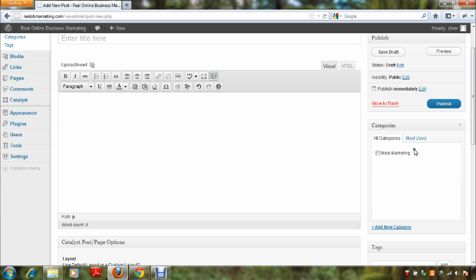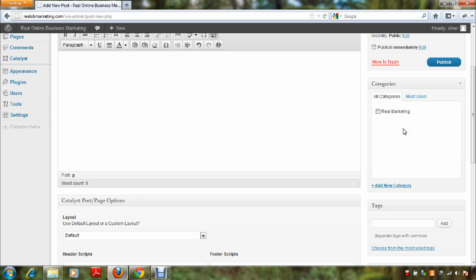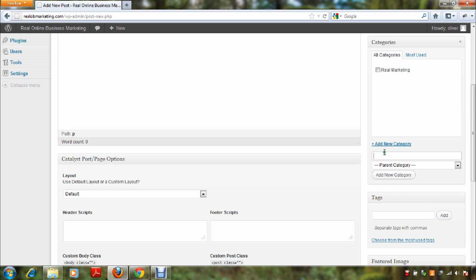Down here under Categories, this is going to show all the categories you've created for your website. Obviously you can see here I only have one category, called Real Marketing. This blue button down here allows you to add categories right from this screen. So you can either go to your Categories tab, or you can do it right from here in real time. If you need to add a new category, you can just click this, it pops this open, and you can select Create a New Category here.